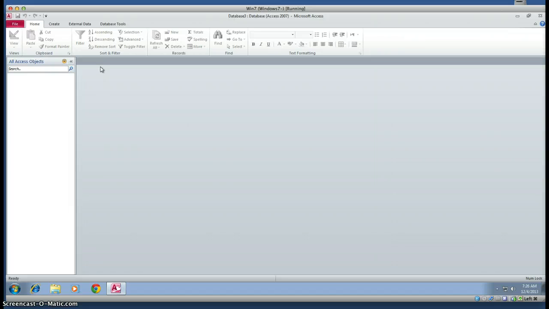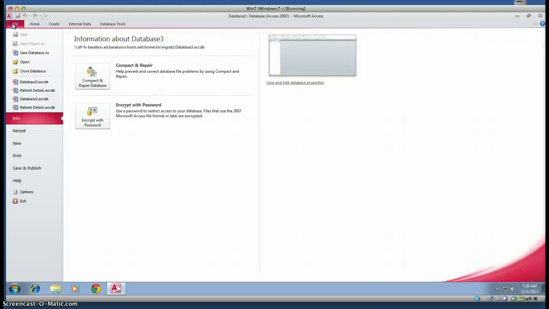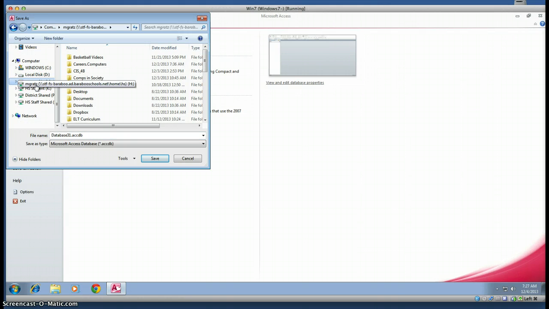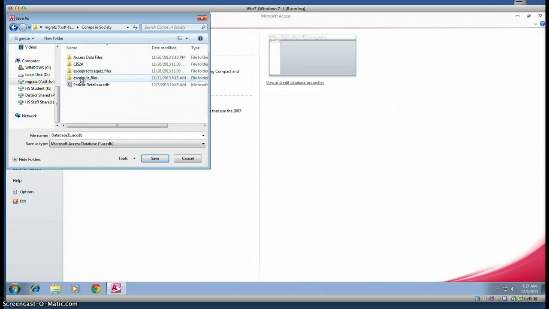First thing we're going to do is save our database as. To do that, we go to File, Save Database As. Now, this looks a little bit different than anything that you've done before because we've been on the Mac side. In this left pane, scroll down, look underneath the Computers category for the drive that has your name in it, and click that drive. If you have a Computers and Society folder, click on that.